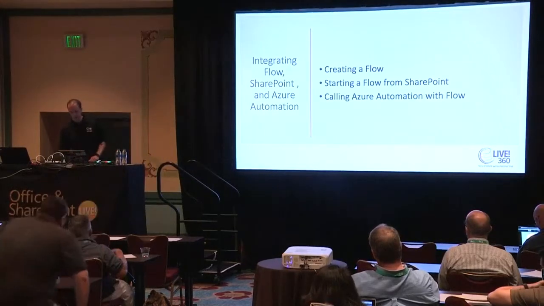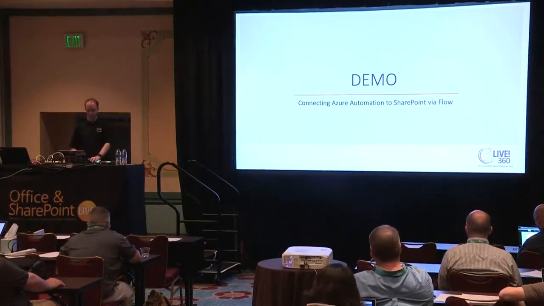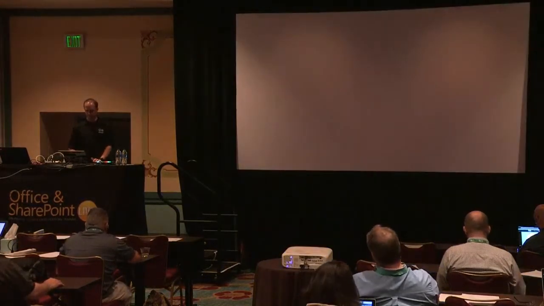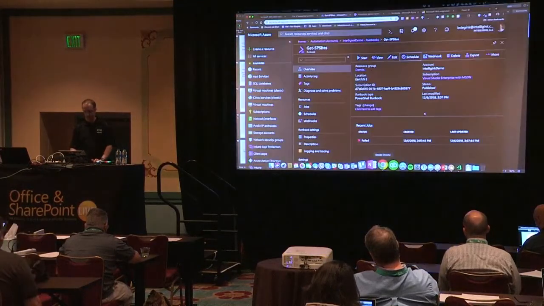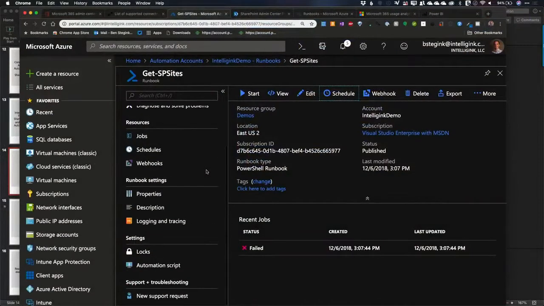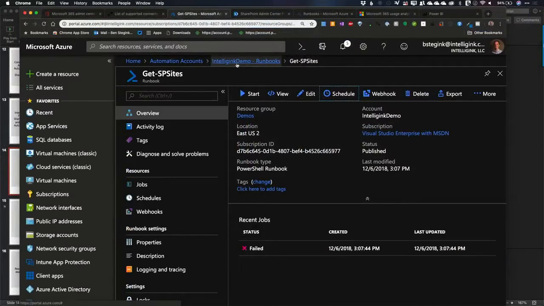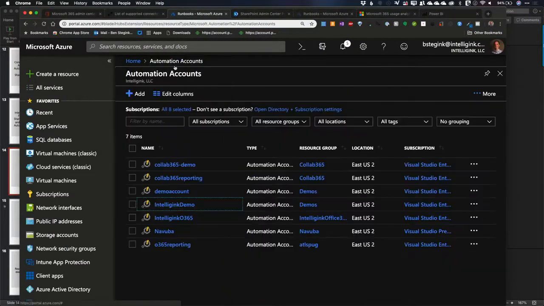We'll get right into the demo. So the demo of connecting Azure Automation to SharePoint. Now that we have that Azure Automation account, it can't connect to SharePoint. So the first thing we're going to do is go look for those modules that we talked about. This is not in a runbook. It's at the automation account as a whole.